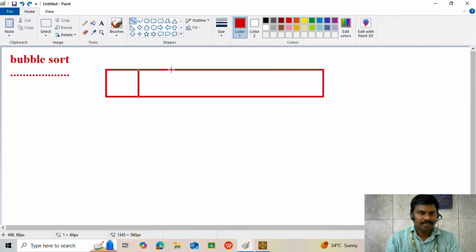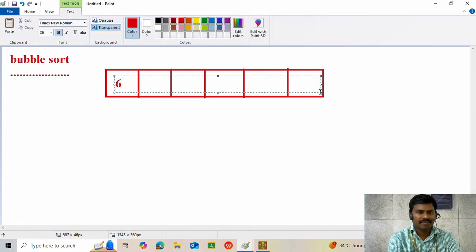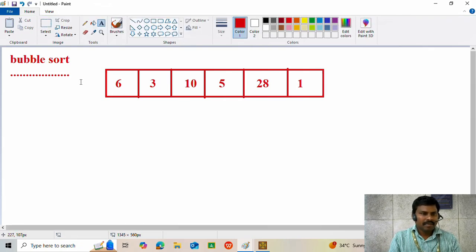First element, next element, next, next, so total 6 elements are there. First element is 6, next element is 3, next element is 10, 5, 28 and 1. These are the array elements. You have to arrange these elements in sorting order.